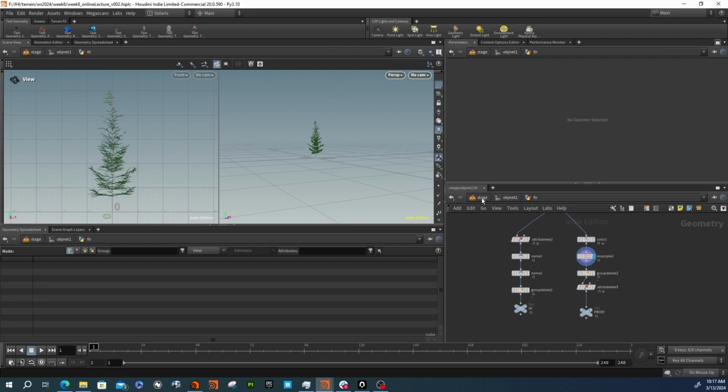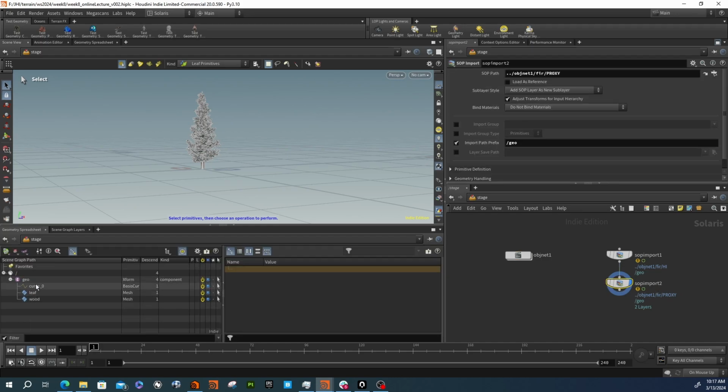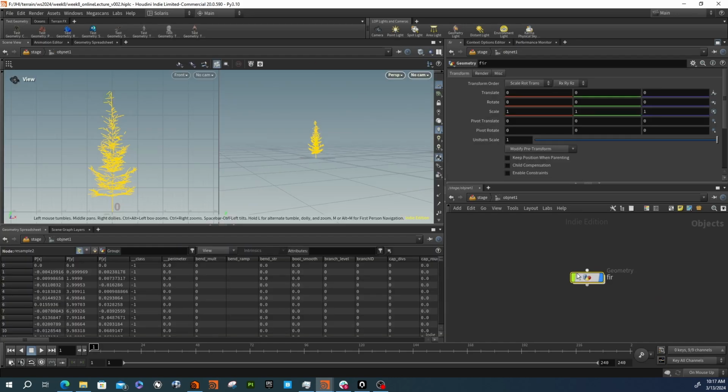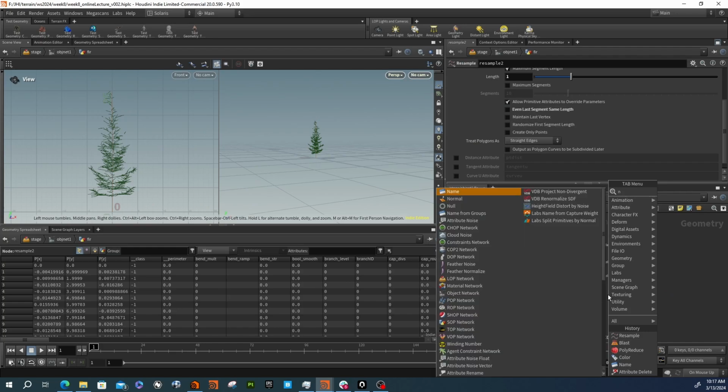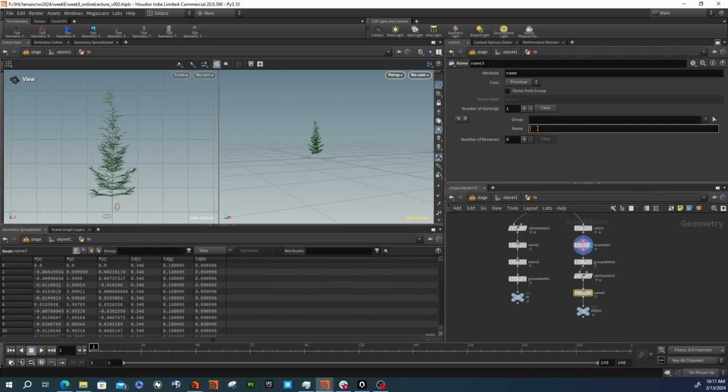So now if we jump back out to our stage and take a look, if I select this, I now have my leaf, my wood, my curve 0. Let's go fix that name before we move on. So I'm going to put down a name, and we'll call this name proxy. Sure, that works. Maybe it's all capital proxy.